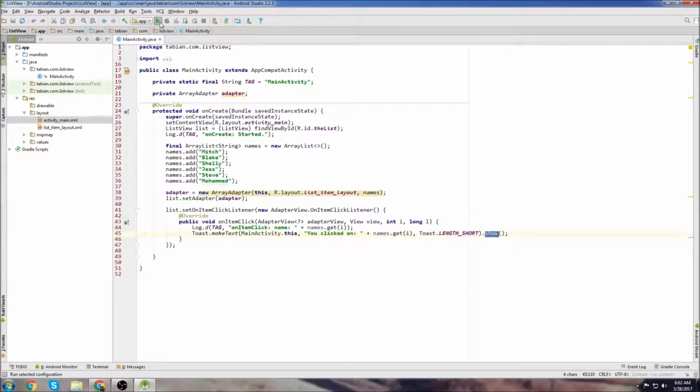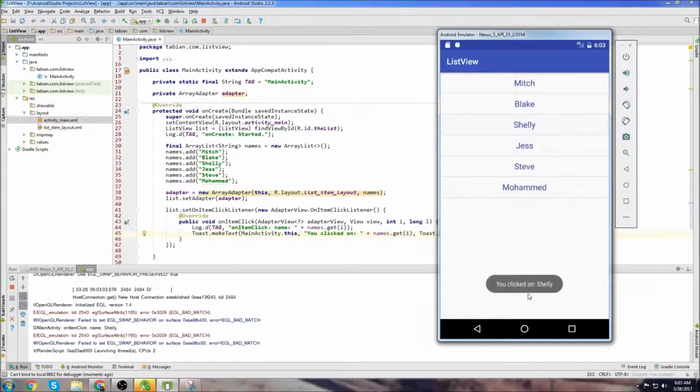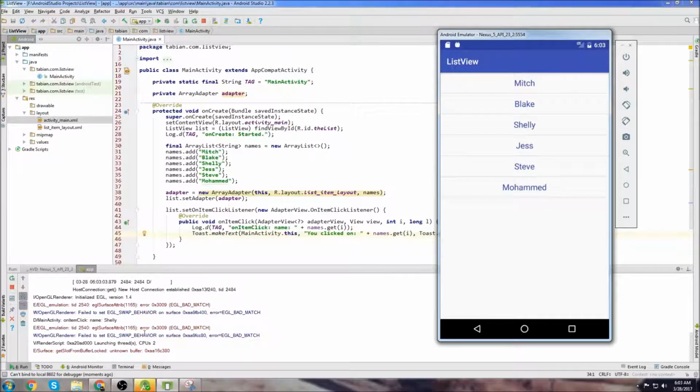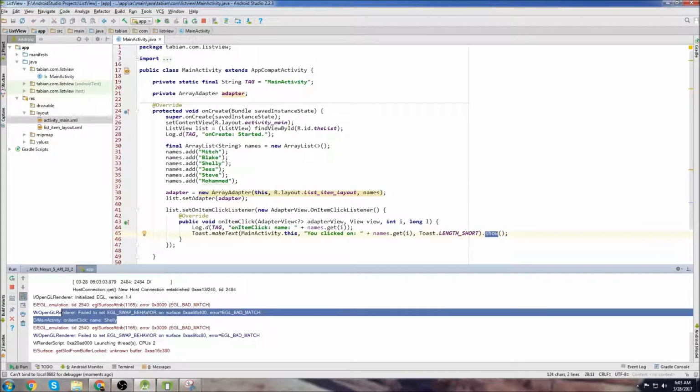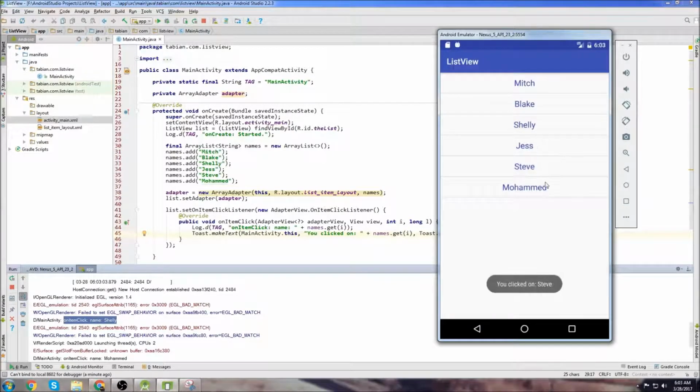So let's run it and see if we get any errors. Okay, here's our list view of names. So I click on Shelly. It tells me that I clicked on Shelly, and we can see down in the log that it prints an on item click and says the name also. And it changes every time we click on a different name.